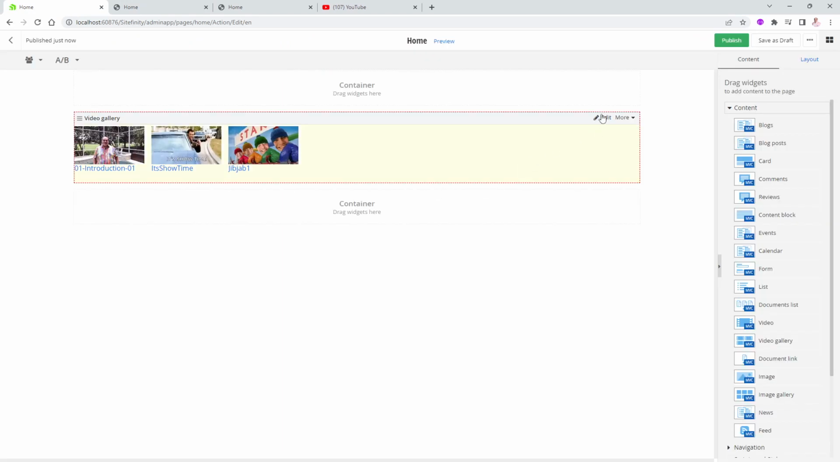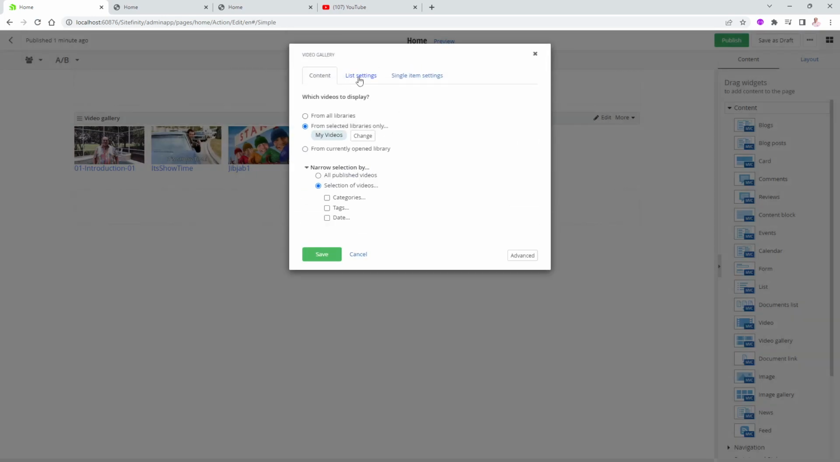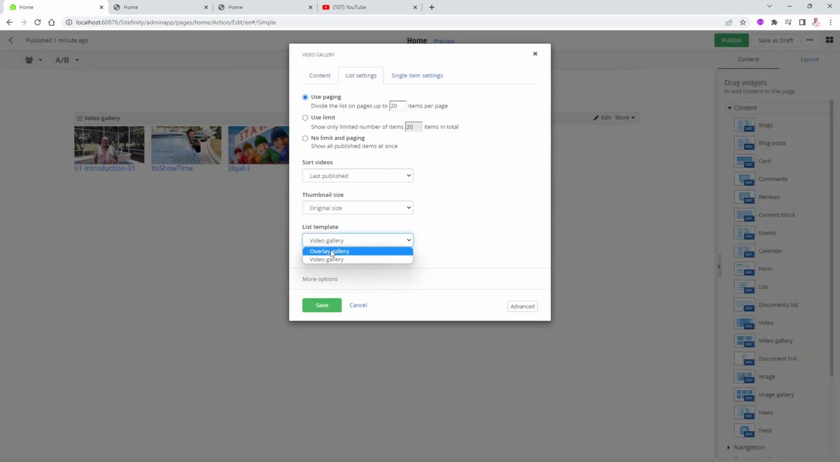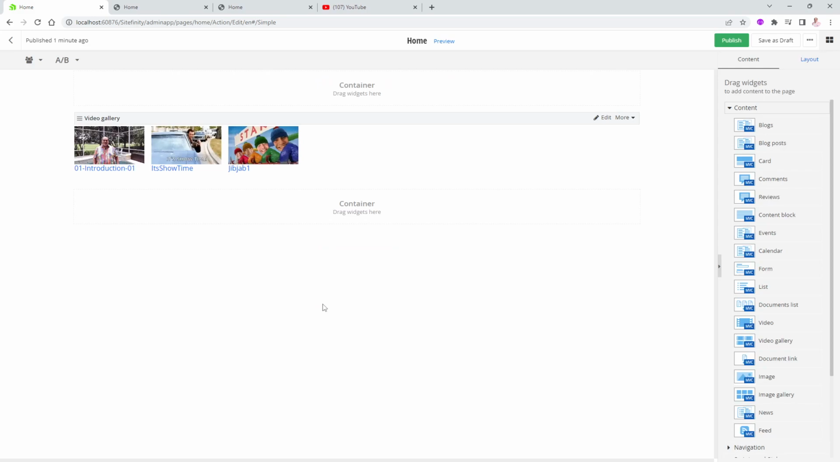Let's go ahead while we're here as well, change one more thing. I would like to see what the overlay will look like for the videos before I get to show you the frames. In here, we'll say list settings. And instead of the video gallery, let's say overlay gallery. That will include a little bit more JavaScript on the page to make it maybe nicer to view the videos. We'll go backwards in here, and finally, we will view the page.